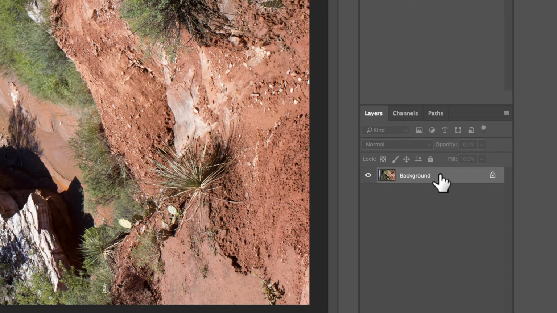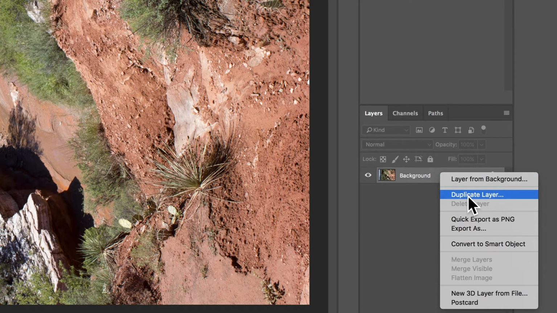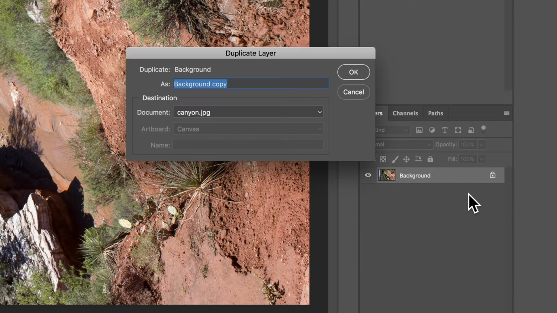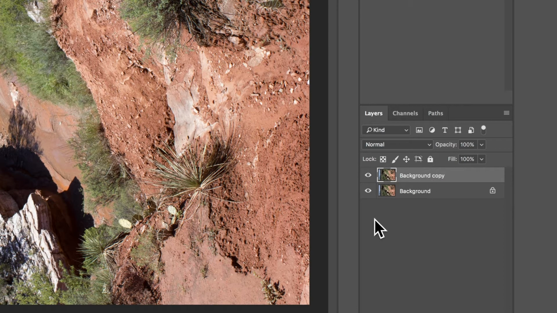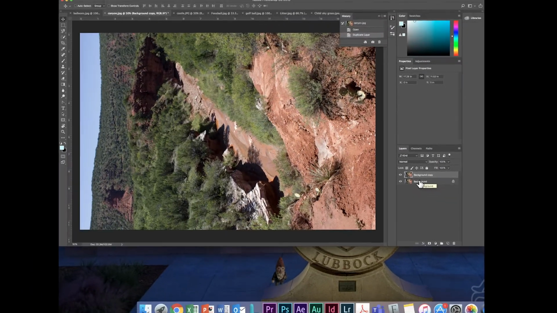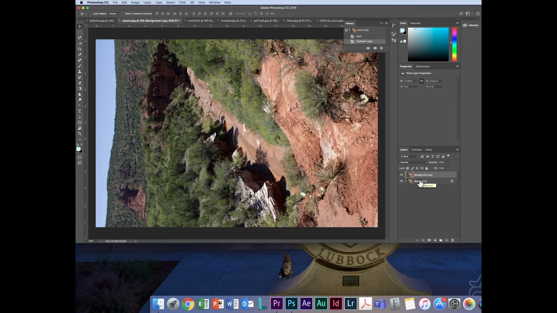I'm going to right click on here where it says duplicate layer. It asks where it's going to go. I'm just going to say okay, so it's going to make a duplicate here. You can see I've got 2 copies of that. I'm going to leave my background layer alone, so I always know I can go back to that and reference it, or if I have to, I can start over. So I've got my duplicate selected.